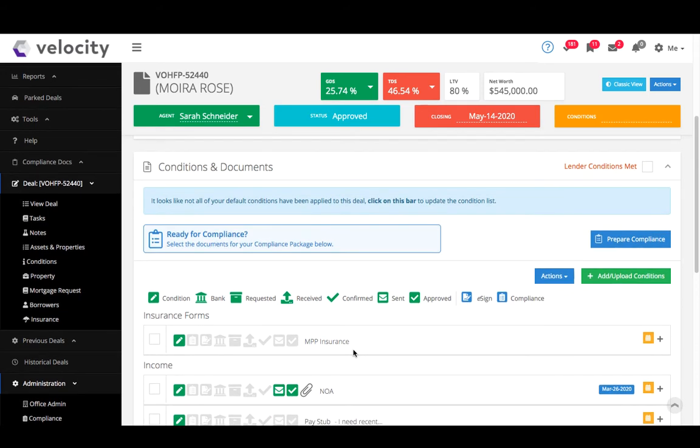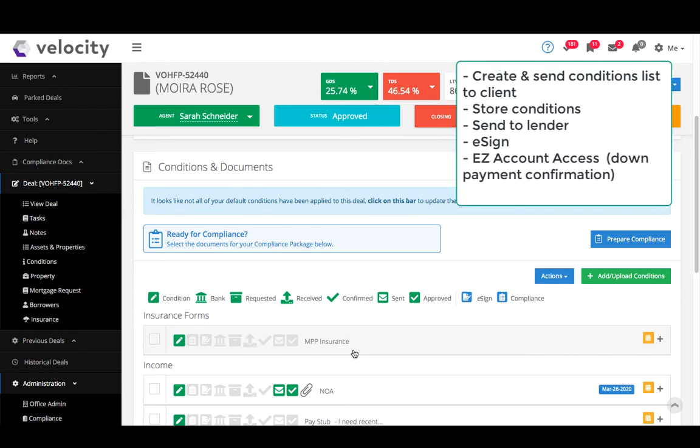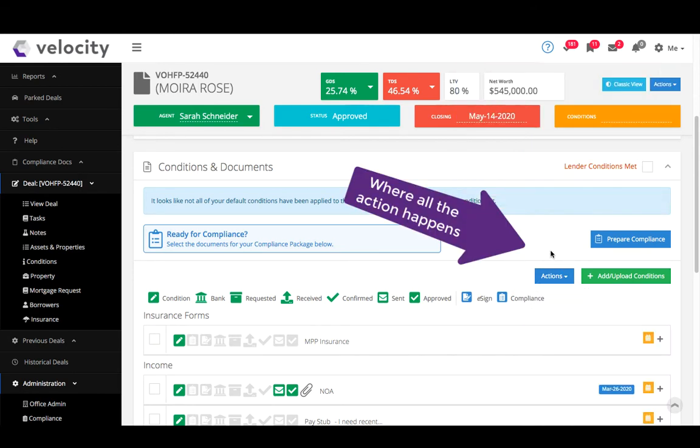A couple ways to add them. This section, though, just so you're aware, really does a lot of things. So this is where you're going to create your conditions list, where you'll collect the conditions, request them from client, send them to lender, store them. You can action out e-sign from here. You can collect bank account statements from here. Everything is really possible to do in this section by selecting this actions button here.